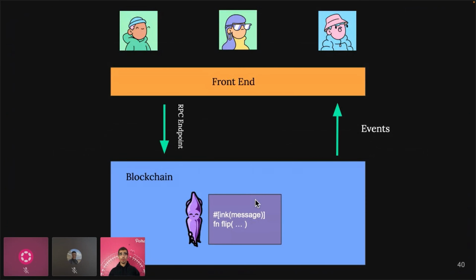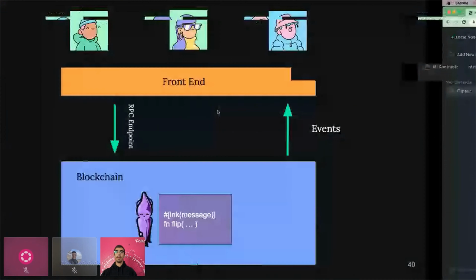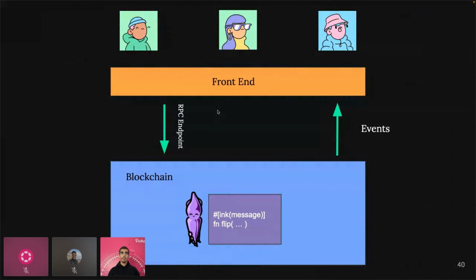The workflow here is you have some set of users, and they're going to be interacting with your unique front end. They're not going to be interacting with this development front end. They're going to be interacting with something you built. Your front end is then going to make a remote request to some RPC node. And that RPC node is going to talk to the blockchain, basically. You can see that in our blockchain, we've got a simple contract deployed, and that's what we're going to be using for this example.